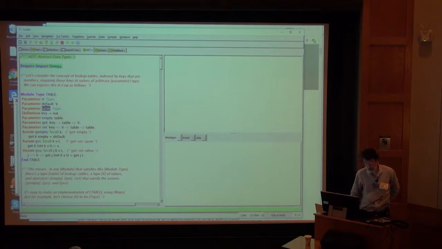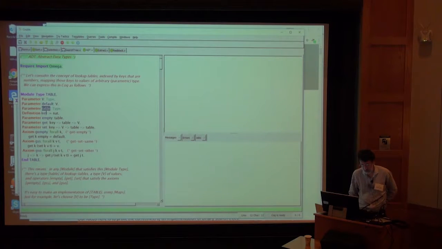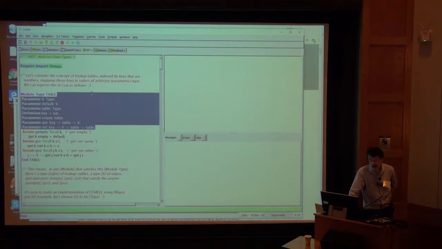There's some parameter table that is the implementation type. We will instantiate this one maybe with trees. We have a definition, key := nat. The module has to provide a value for the empty table. The module has to provide a get function whose type is key -> table -> V, and a set function whose type is key -> V -> table -> table. So far we can do all of this in ML with modules, or in Java with interfaces, right?